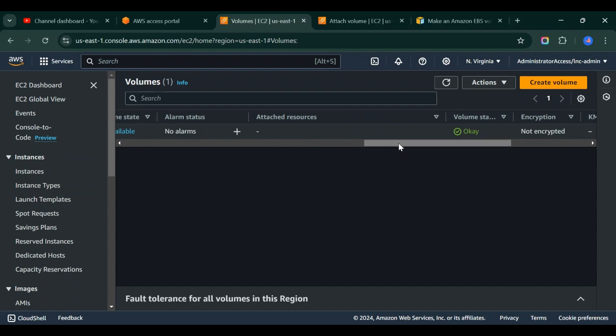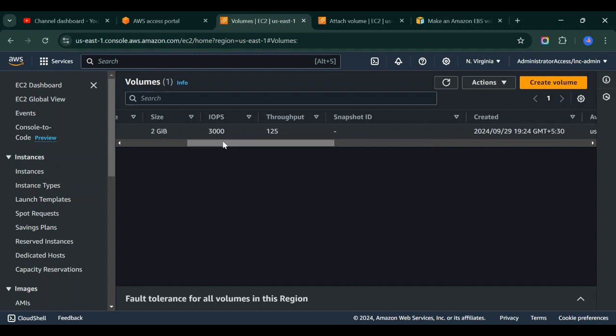Okay, guys, that's it for this lecture. We saw Delete on termination and how to create a new EBS volume and attach it to an EC2 instance.